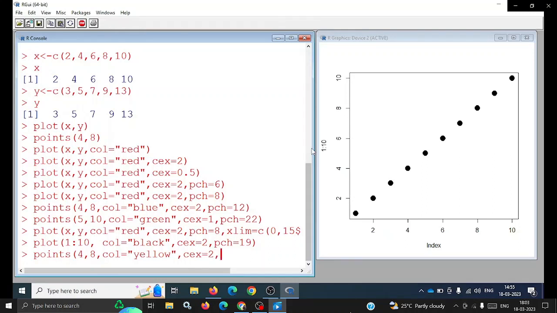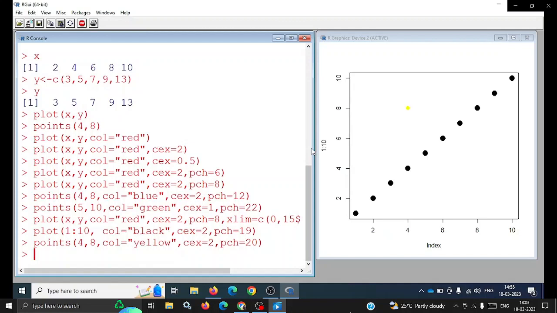If you want, you can double the size, and for the character, if you want, you can change to the corresponding number. Let us say 20. Then you can see that, enter. Now in the same plot, you can create another point. In that case, you enter the points function. The plot function means the entire plot will be displayed. In the same plot, you want to create any points.